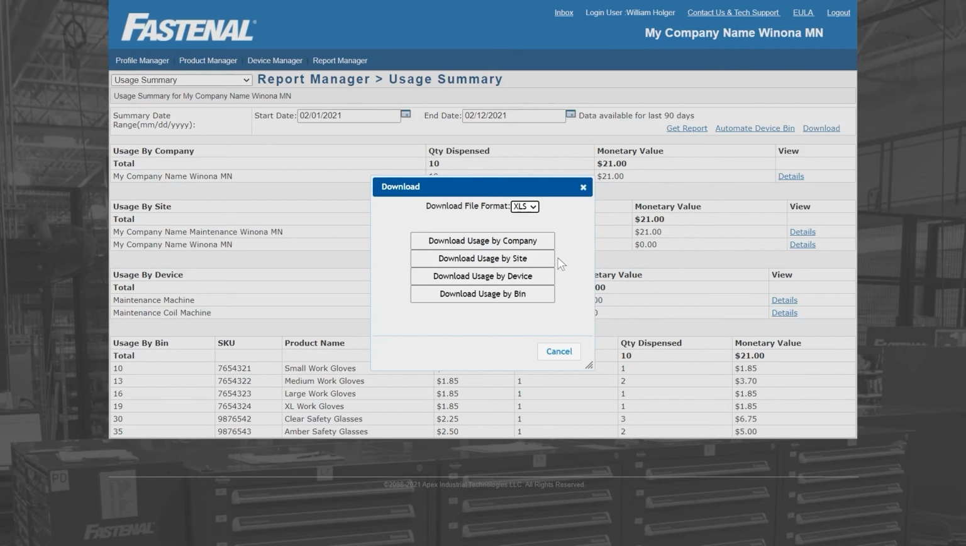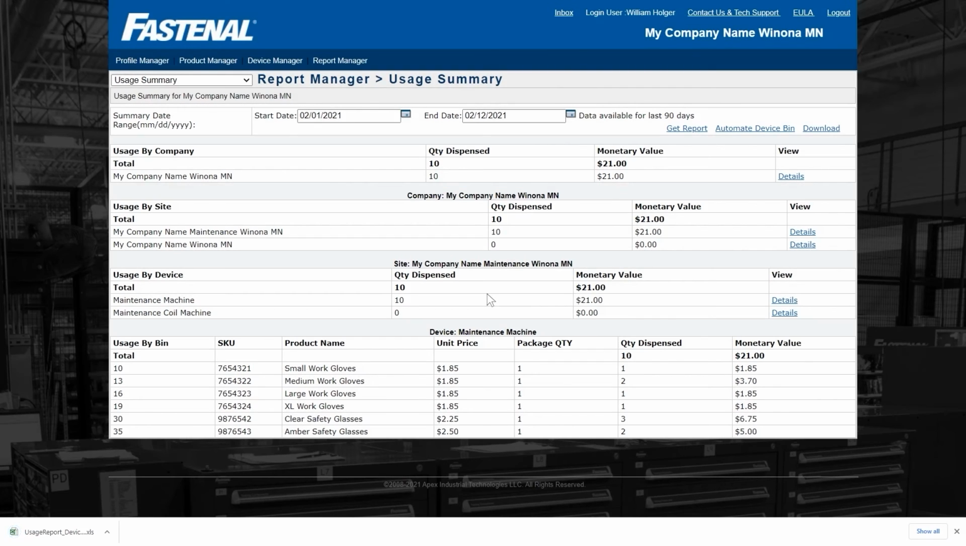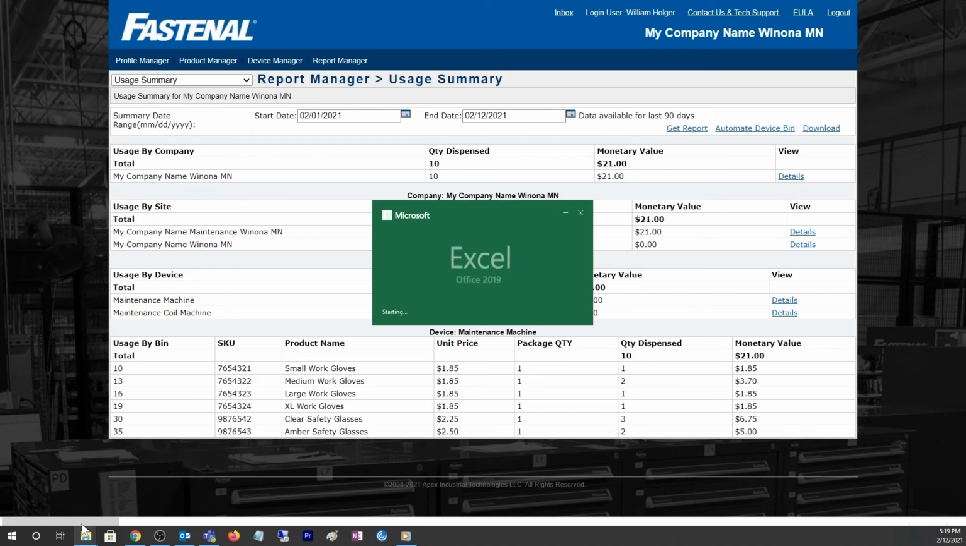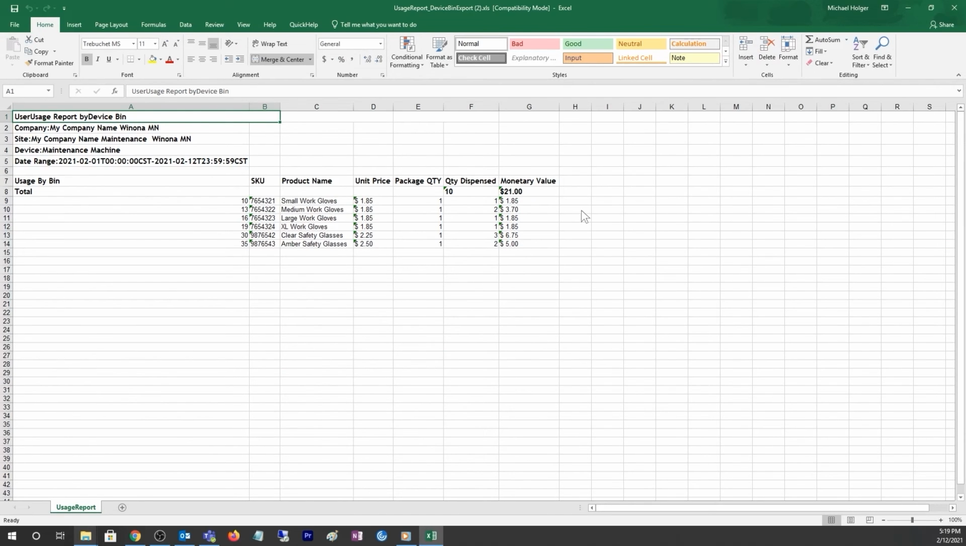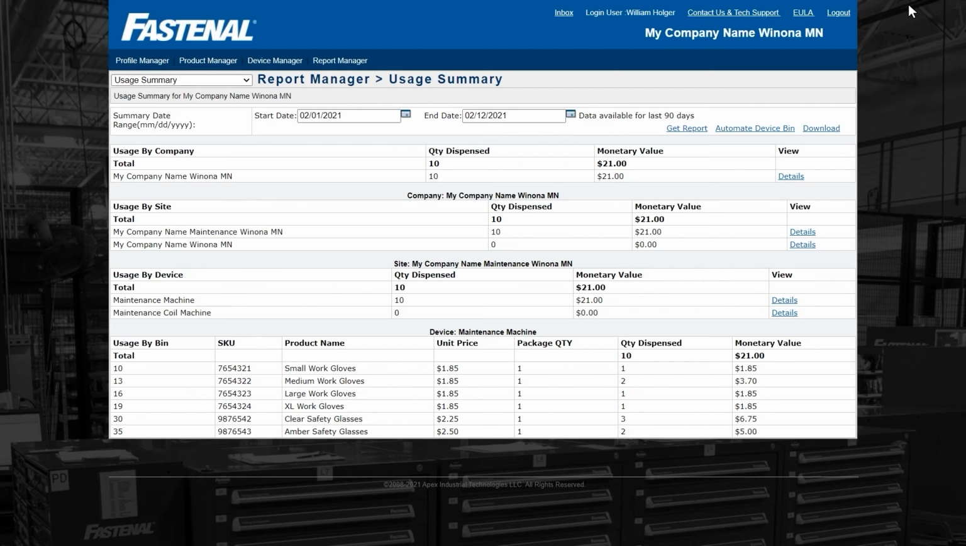To download a copy of the report, select Download and choose the file format and level of the report you need to view. The file will appear at the bottom of your browser. Select the file to view and save a copy of it on your computer. This report can be automated. See the Scheduled Reports video for more details on automated reports.